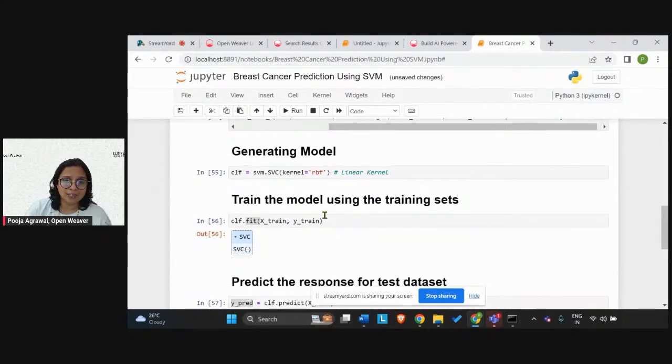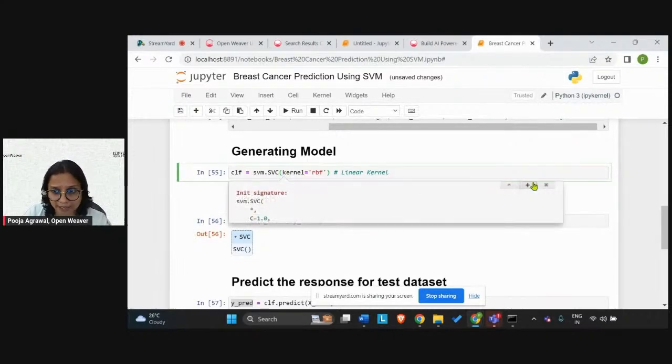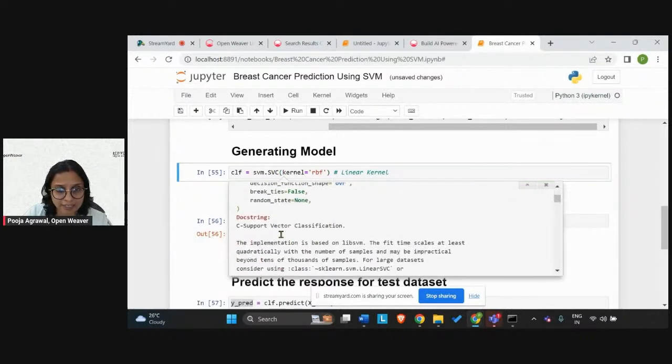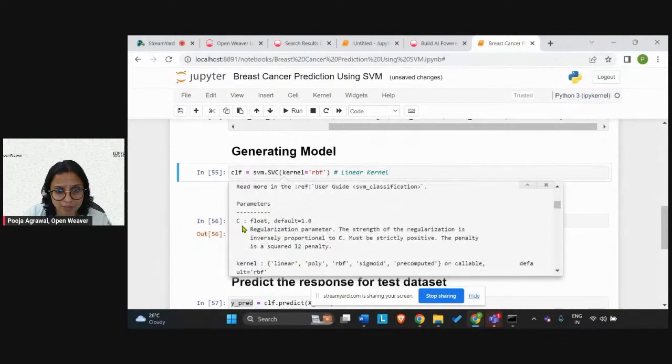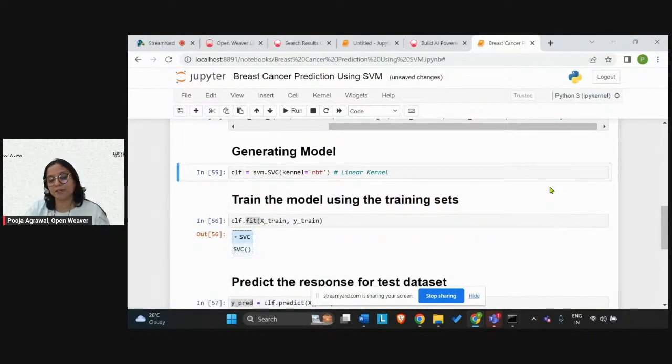You can also do a little tinkering with C. That is also one of the parameters here, which is currently set to 1, which is your regularization parameter. The strength of the regularization is inversely proportional to your C, and must be strictly positive. The penalty is a squared L2 penalty. So if you just want to not complicate, keep it default and try to get to the closest accuracy.